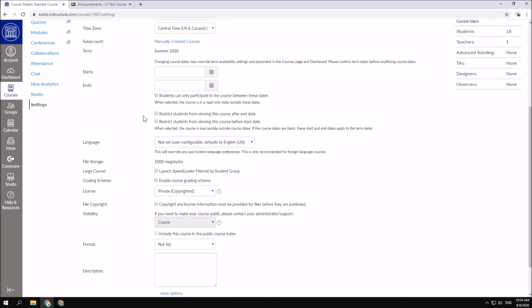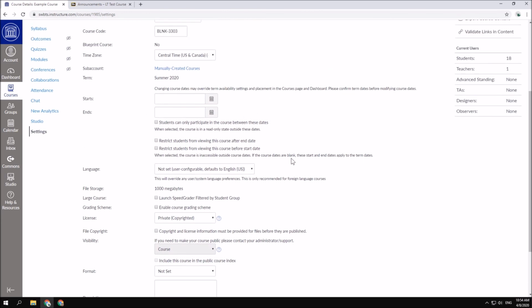The area I really want to focus on are the start and end dates. So each Canvas course is associated with a term. As you can see right here, this one's associated with summer 2020. And the term dates are set by the registrar's office, and basically that's the dates. So like for spring this semester, it's from January 21st through May 8th. And so the term dates are already set. You won't see them in these boxes right here.